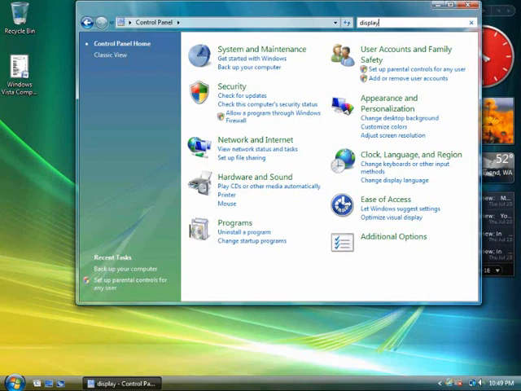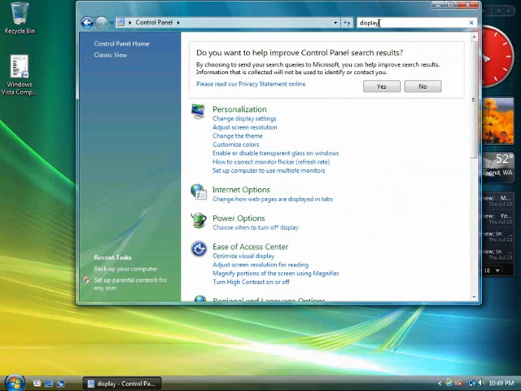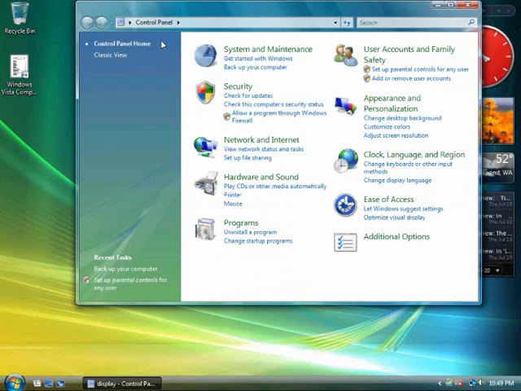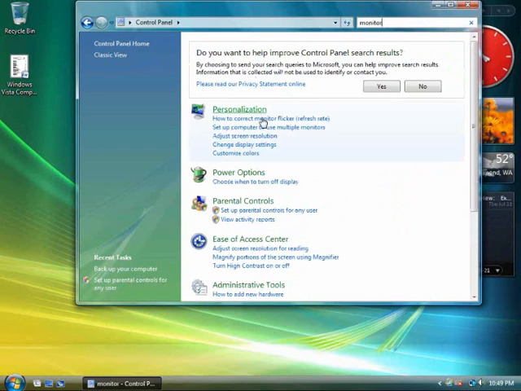You can type the word display in the quick search box. You will then see the results that include change display settings. Click on the Control Panel home link in the upper left to return to the main Control Panel screen. Another way to find similar results would be to type the word monitor in the quick search box. You will see similar results that include the option Change Display Settings. You can now close the Control Panel.